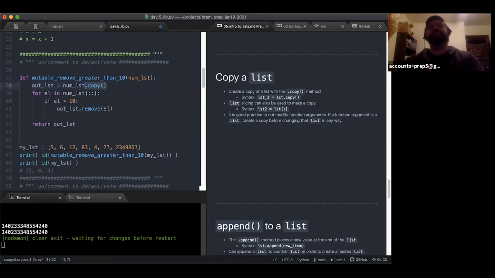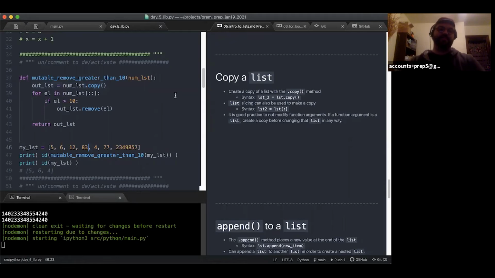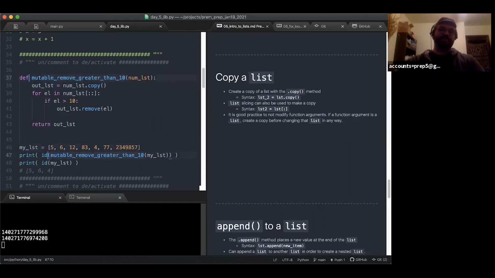All of the mutable data types that I'm aware of have this method in them, and they'll make a copy. So now I can alter this copy. Outlist is a copy of numList. So let's run this now. We'll see the IDs of what this function returns. It's no longer mutable, so I don't need to name it that. And we'll see the ID of the original list, and we can see that they're different IDs now.